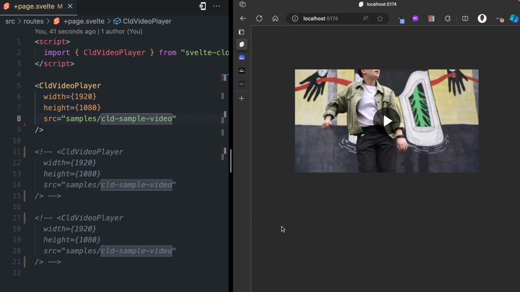And coming back to this application, I now have this video. And just by doing this with this component, thanks to Cloudinary, we already get an optimized version of this video, which will result in good user experience. But there are other things you can do with this component to customize how it looks.